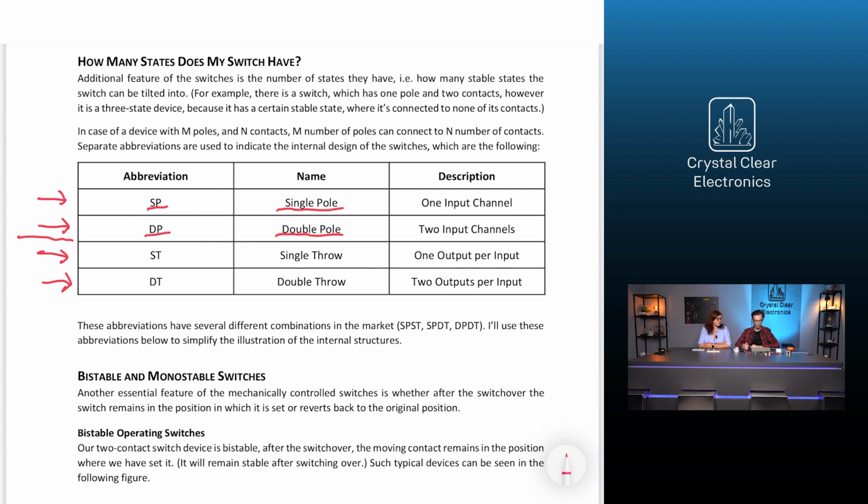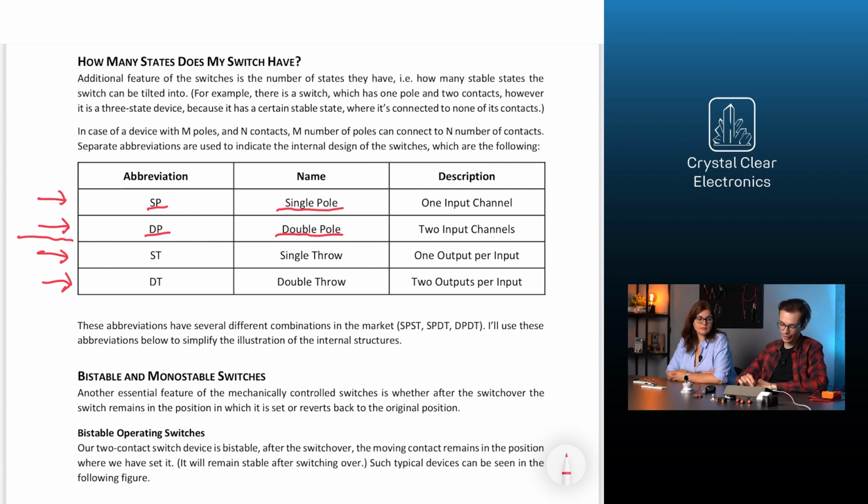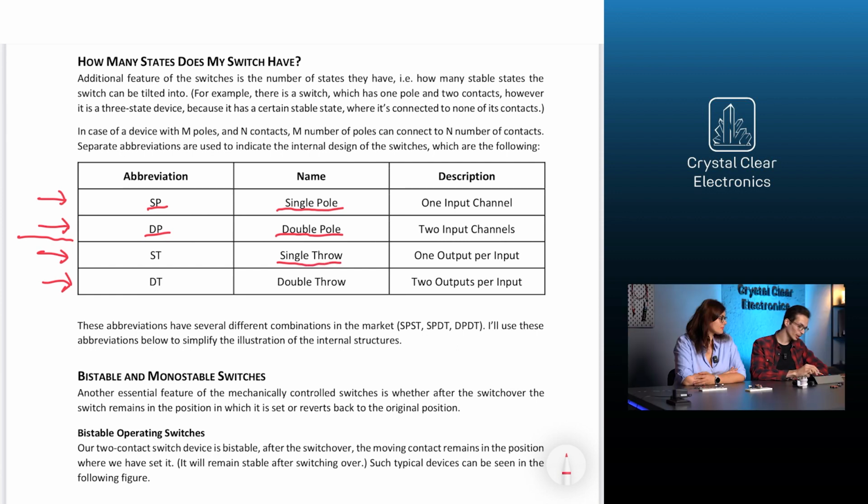Next, let's look at the designations for the contacts. The first one is single throw, abbreviated ST. The second one is double throw, abbreviated DT. These abbreviations have several different combinations in the market. SPST, SPDT, DPDT. So, single pole, single throw, single pole, double throw, double pole, double throw. I'll use these abbreviations below to simplify the illustration of the internal structures.